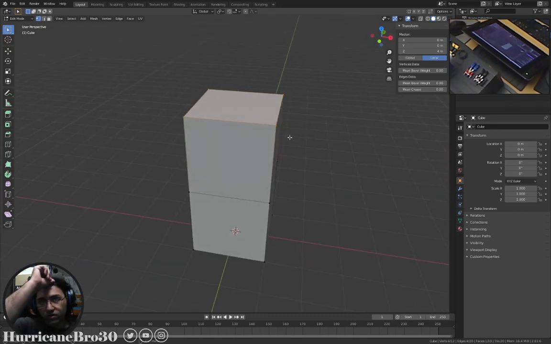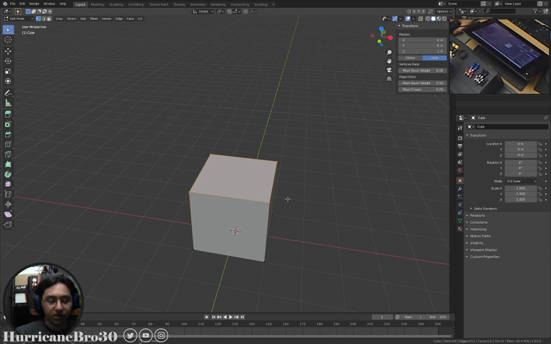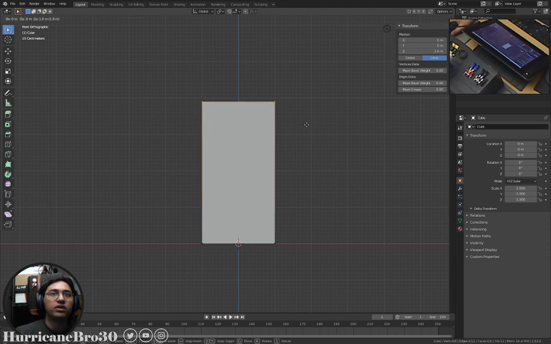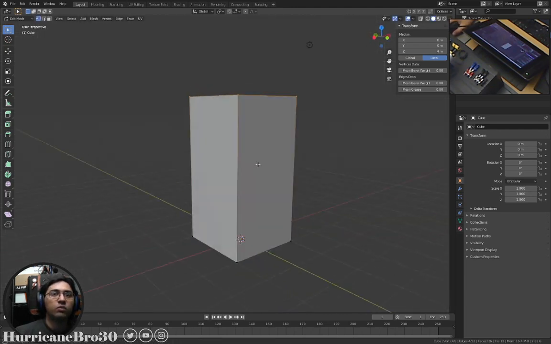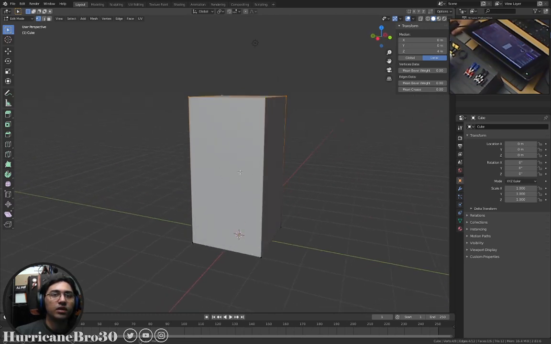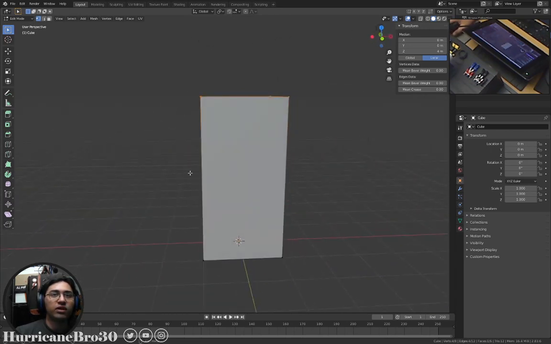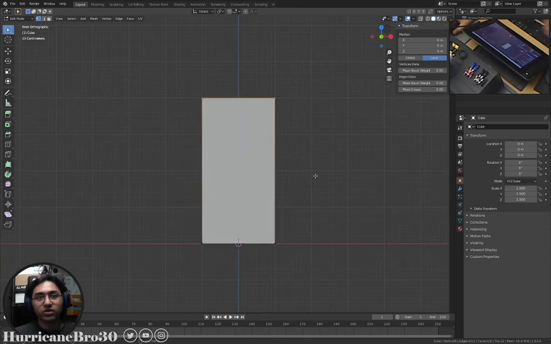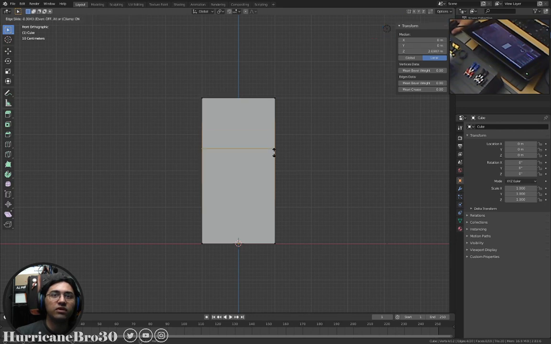Now, we want to do this because if we actually go back, and instead of hitting extrude, we hit G to translate these vertices up here, we won't have this extra topology that we had right here in the middle. Now, we could do this and actually go back and hit something called Control R. And we create this edge loop right here, or a subdivision of these two sides.